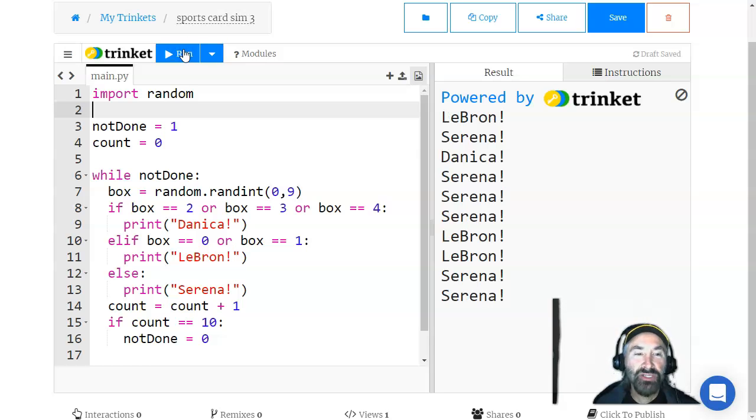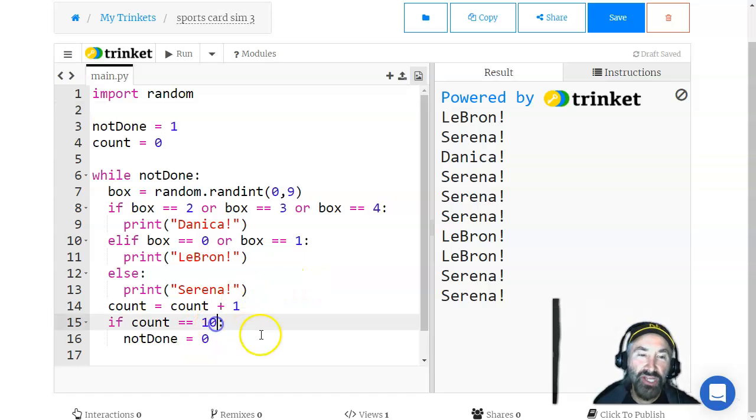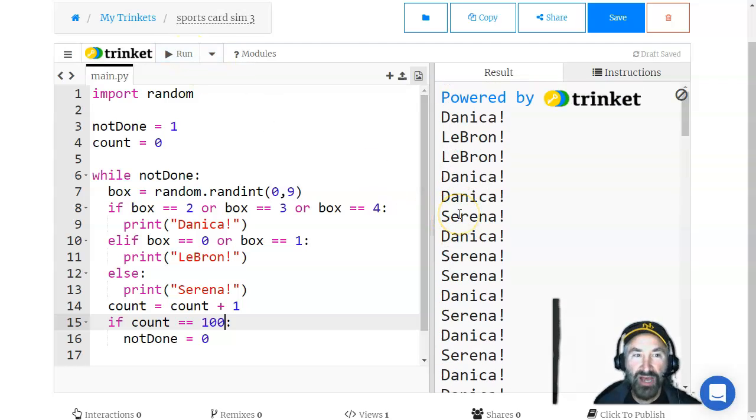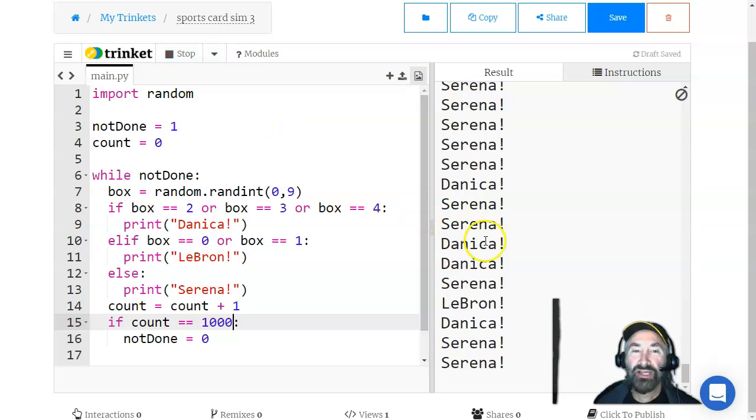Now, something that's really amazing about this, and one of the cool things about computers, is if I change this 10 to 100, the computer doesn't miss a beat. If I hit run, I now all of a sudden have 100 times of choosing a number from 0 to 9 and then determining whether it's Danica, LeBron, or Serena. And if I make it 1,000, it's hardly nothing to the computer.